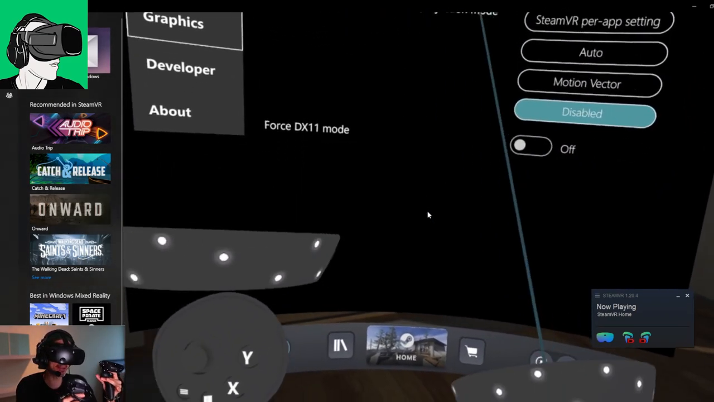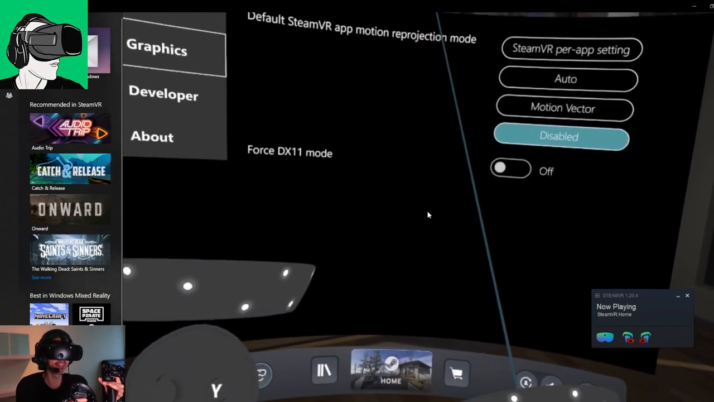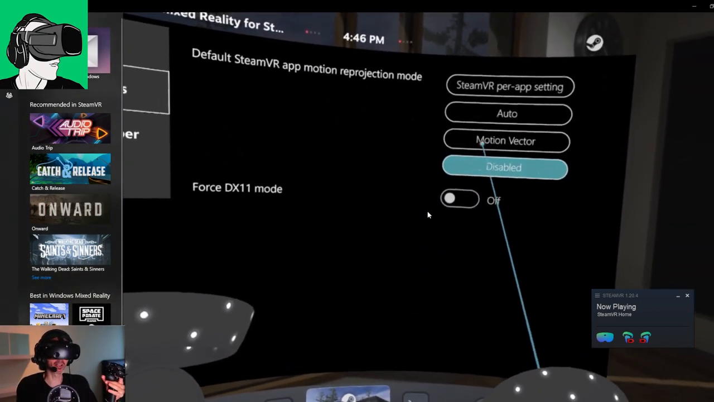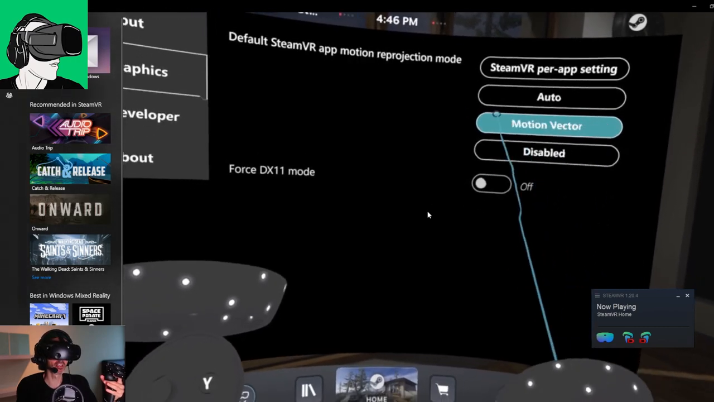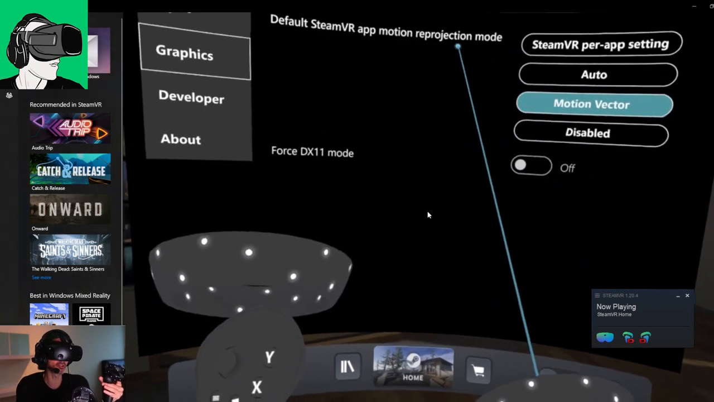But there are some sim car racing games like Automobilista 2 or ACC where you can use it with motion vector using reprojection. And we've done other videos on the channel for that.